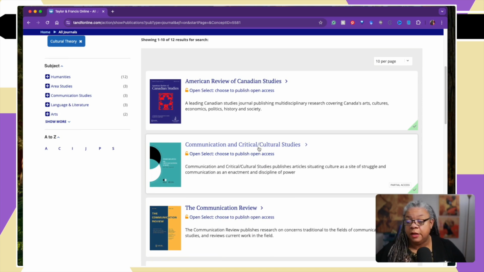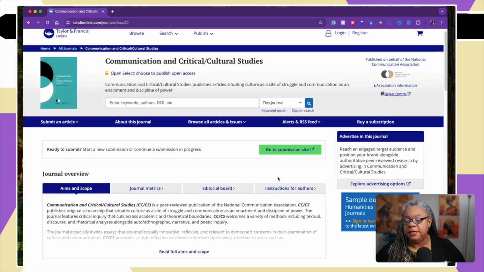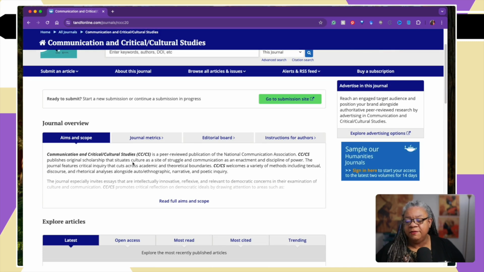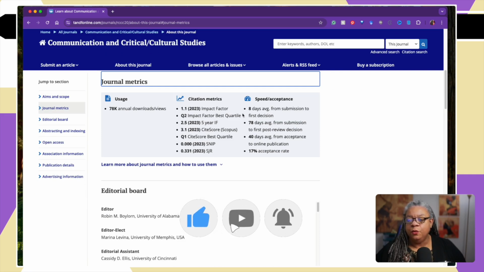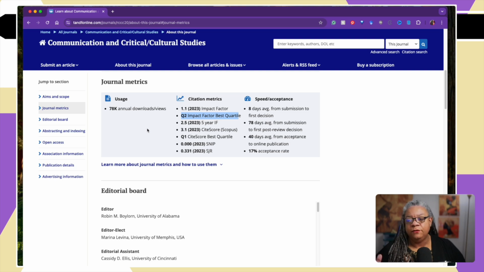That actually sounds pretty good. I might submit to them. The aims and scope come up, but the one thing you want to look at before anything else is the journal metrics. The journal metrics will tell you what quartile that journal publishes in. Quartile 2 is good. Q1 is better, but Q2, that's good.